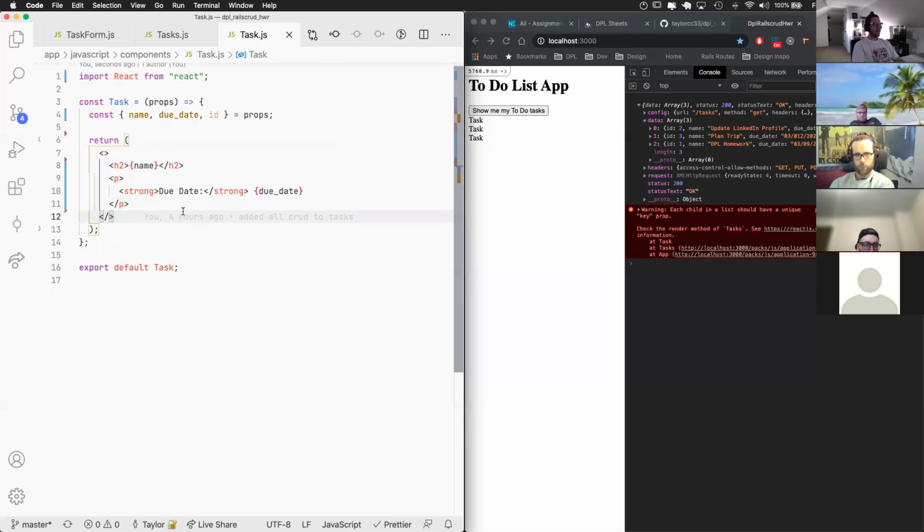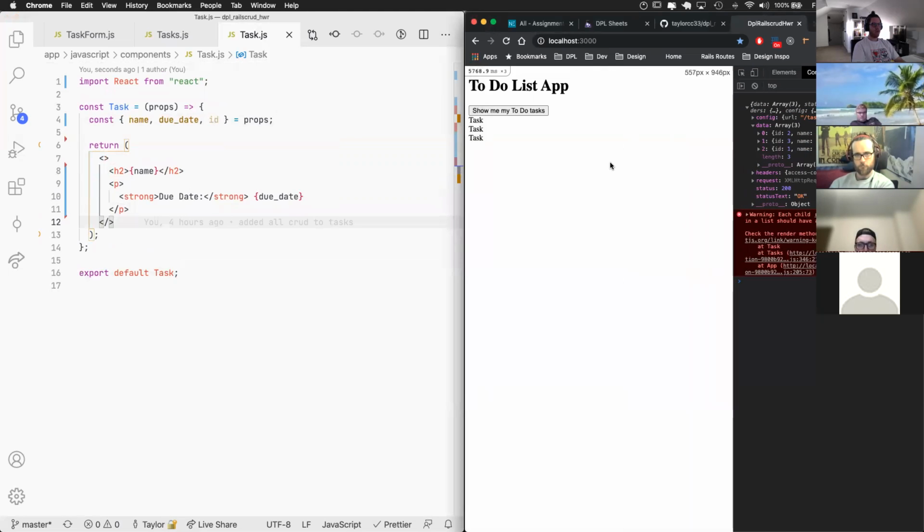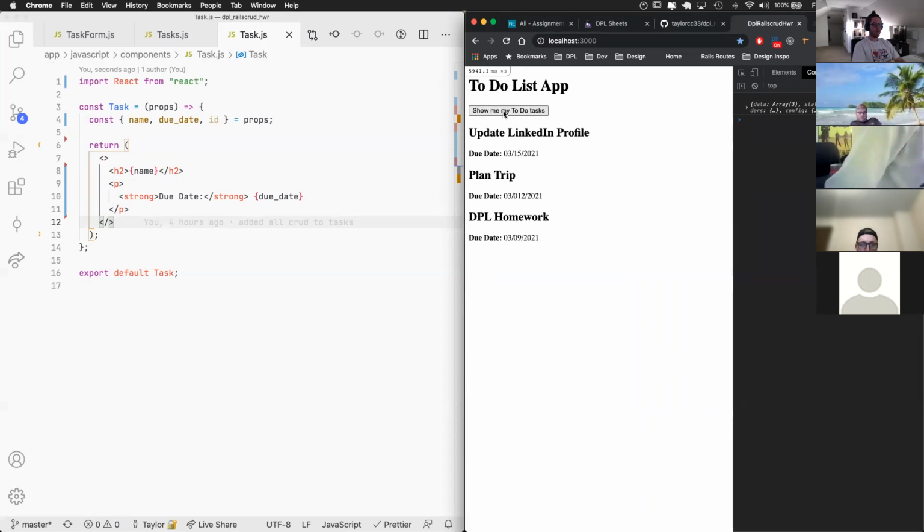So go ahead and hit save. Do we need that ID right now? I don't think that we do, but we will need it later. We'll leave that off for now. All right, so we hit save. Now, if we come back over here and we hit refresh, what should happen is we'll click our button and it should show an H2 tag with the name of each of our tasks and the due date. Let's go ahead and click it. Boom. There's our to-do list. So we've got update LinkedIn profile, we've got plan trip, we've got DPL homework.